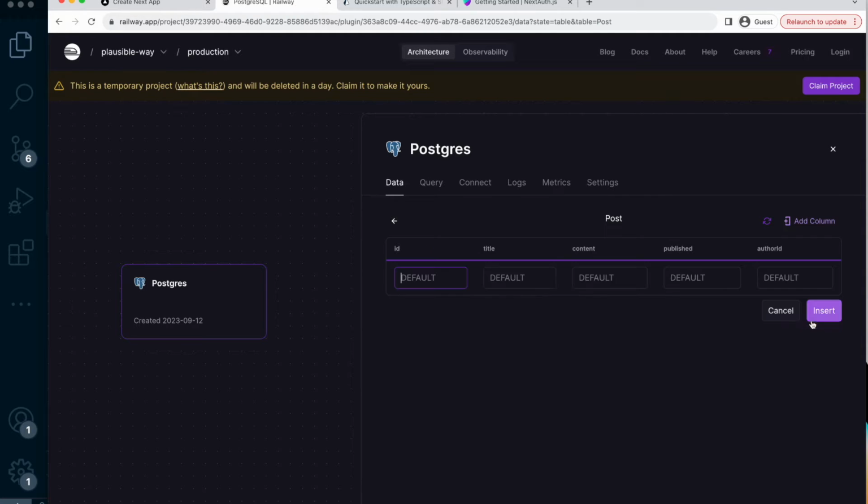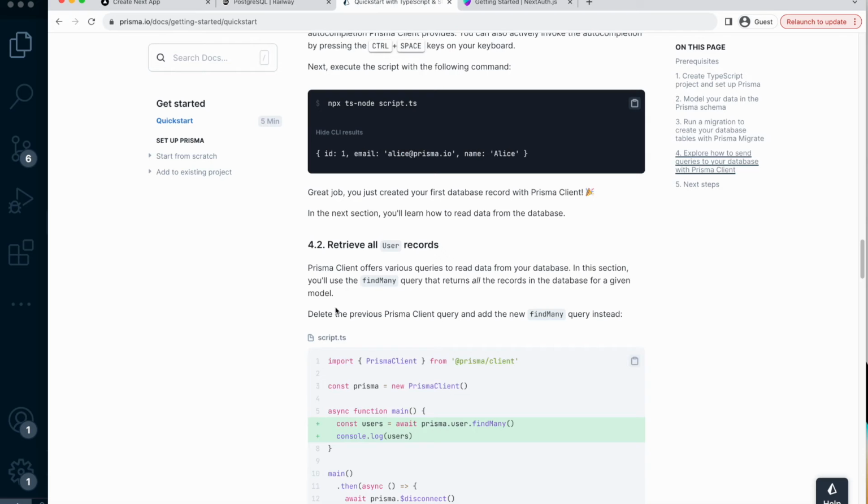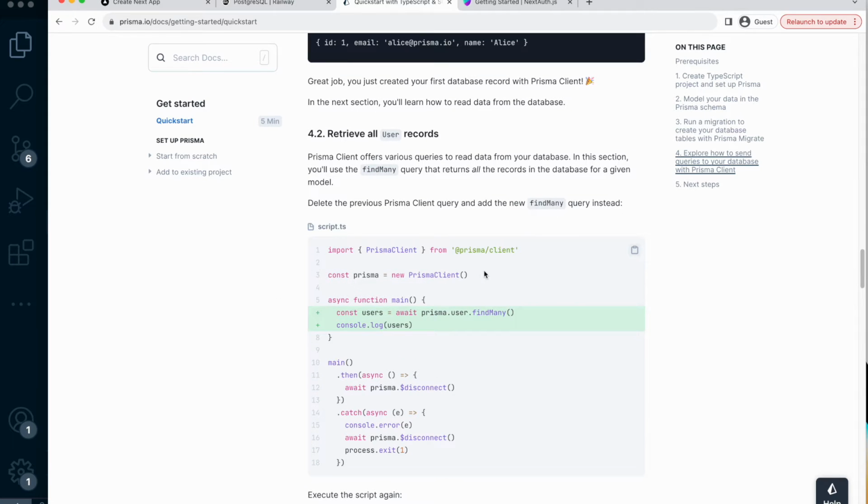Then going back to post, content, and author ID 2. Let's insert. Okay, great. And now let's fetch this data from our application. And here we have an example of how we can fetch it. So let's follow that.